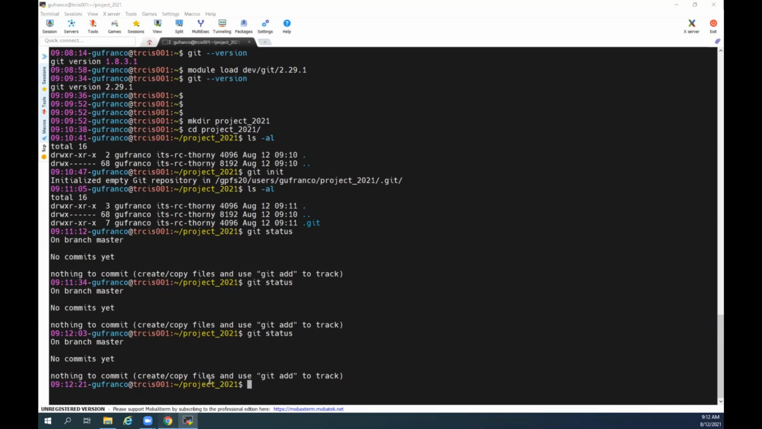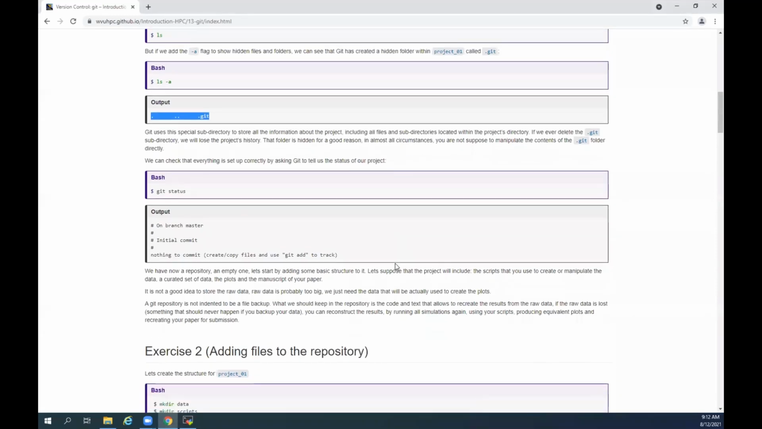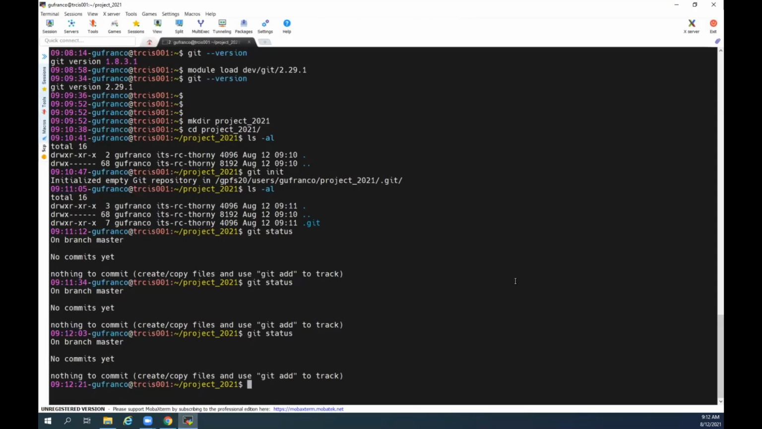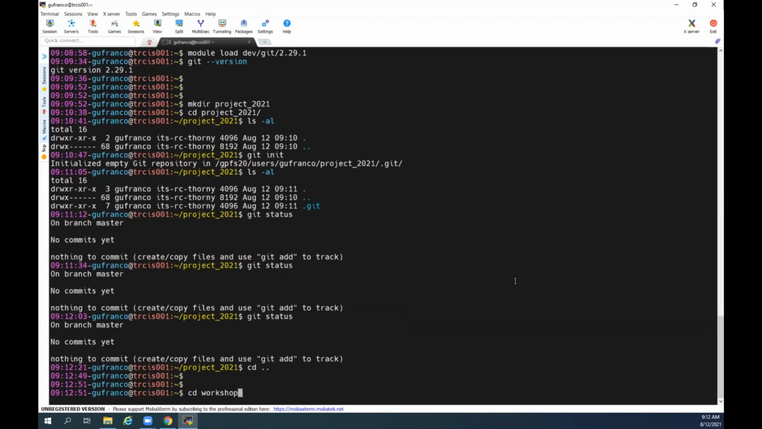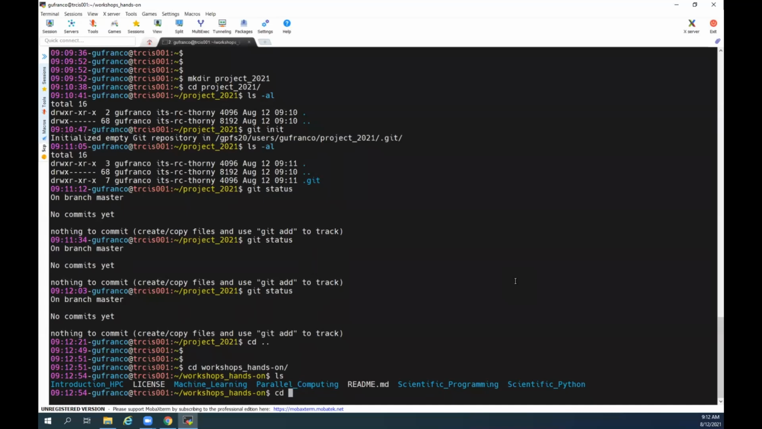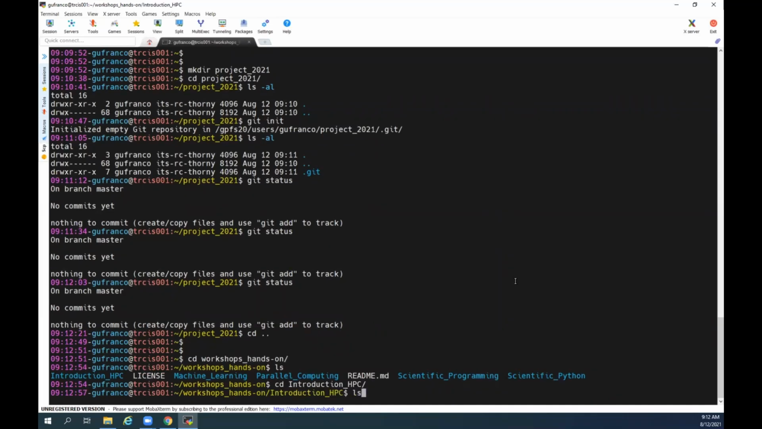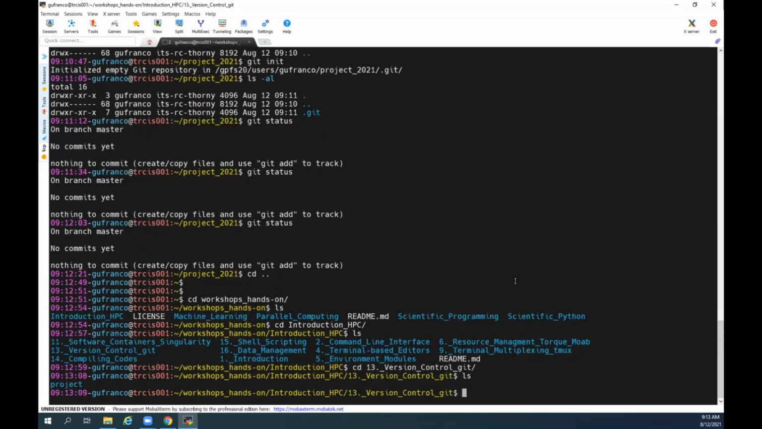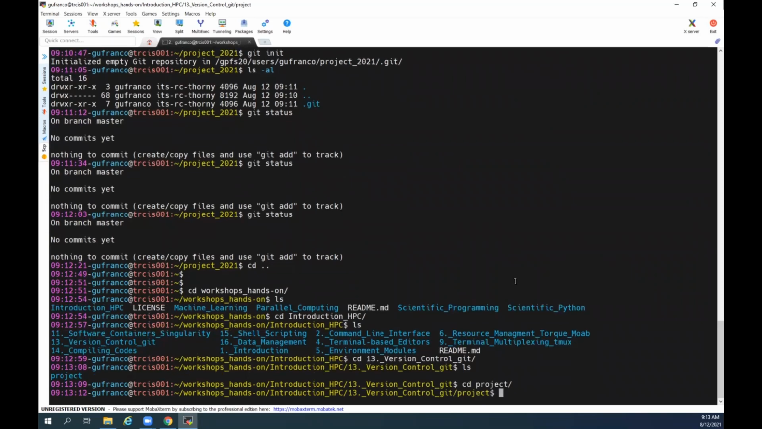So now, the first part will be to add some files into this folder. I have here, let's see, a few files that I created. So you go here into introduction, HPC, 13, version control. Here I have project.